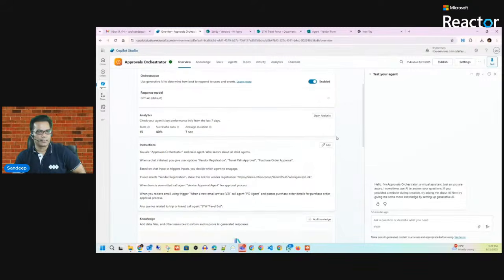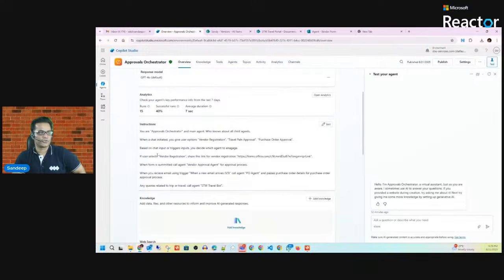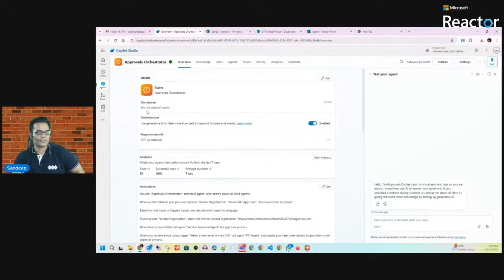And then here you can see the data, like how many calls we are making and how many were successful. The next important thing is the instruction. The difference between the description and the instruction: the description is all about what this agent is all about.